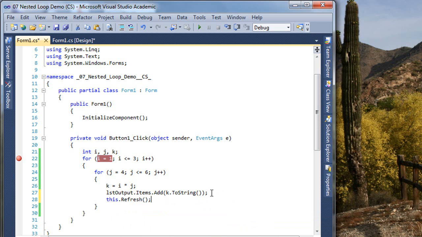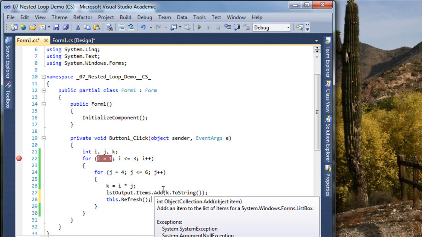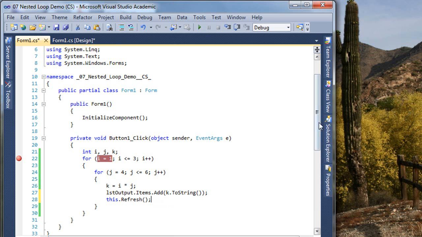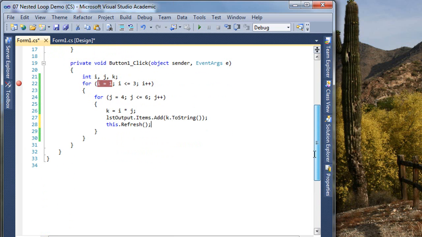This, of course, referring to our main form. And so we'll refresh it or redraw it each time at that point in the loop. Let me go ahead and scroll this up a little bit. And let's go ahead and start debugging.